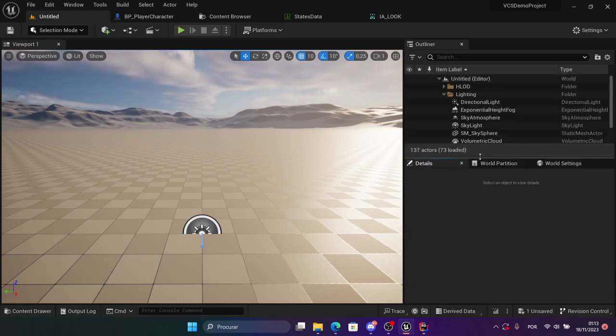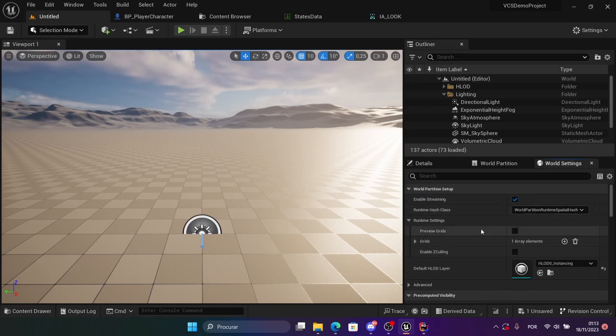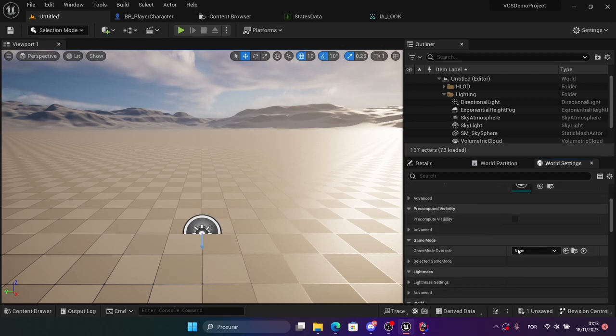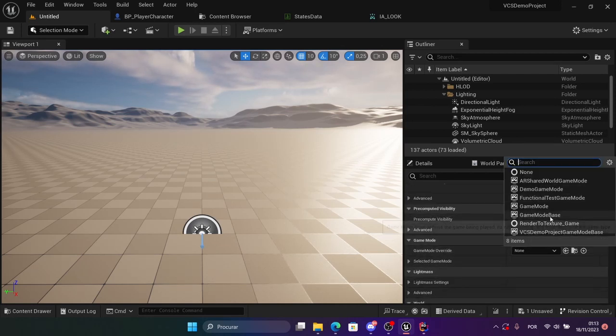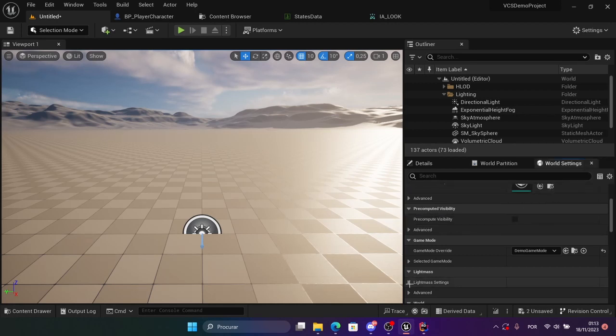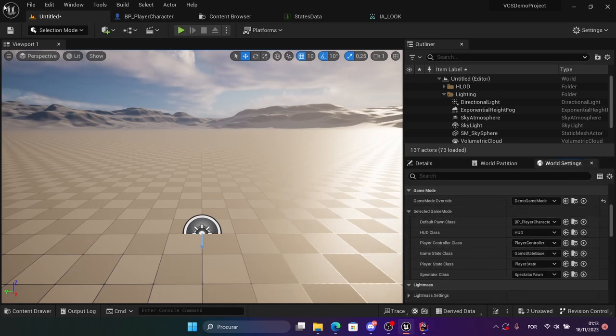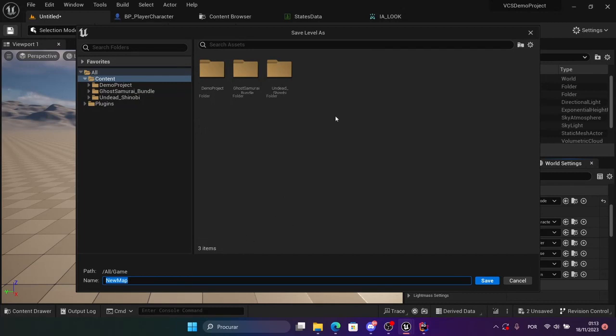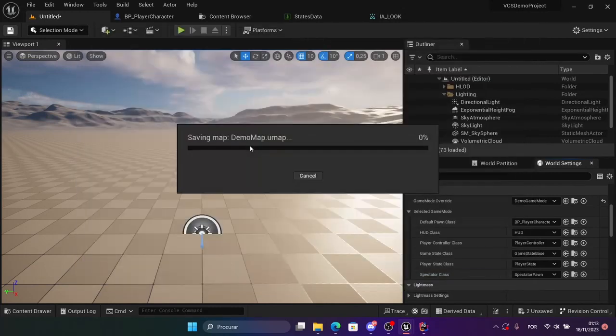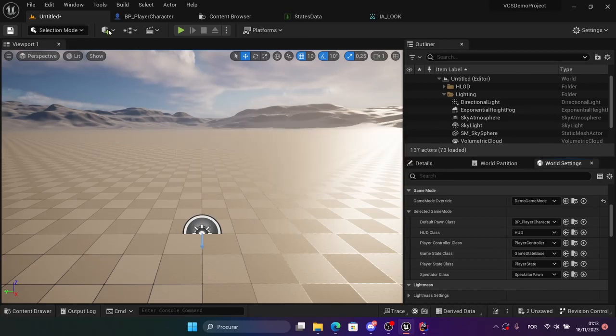So we are just gonna add here world partition, not okay, world settings. On game mode, where is it? Game mode override. We are gonna do our demo game mode. It's already with character setup. We are gonna save this map for future videos. Demo map. Let it save.